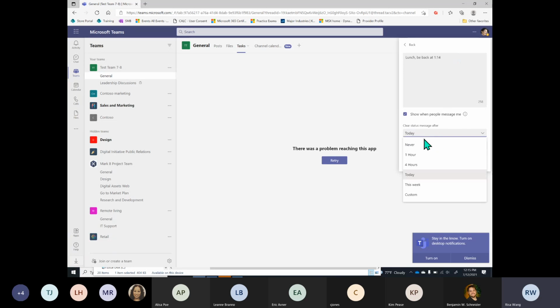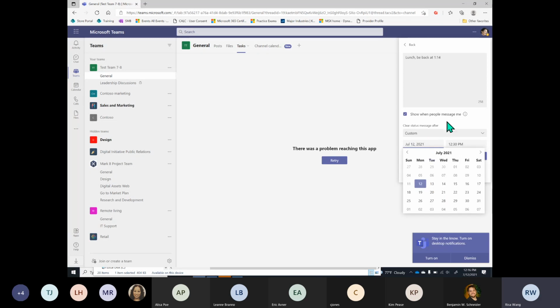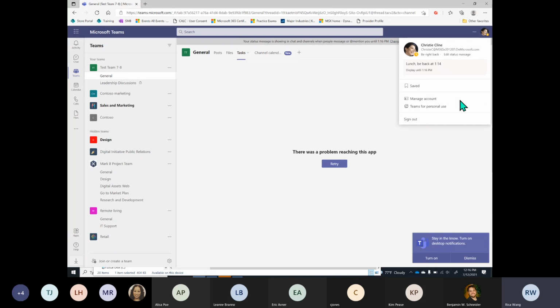And then I can also choose how long I want the status message to show. So since it's a 1 hour lunch, I could set it to be 1 hour. But of course, for any occasion, I can change it to however long I need. I can have it set for an entire week, or I can customize the duration as well. And I can choose exactly what time that status message would reset. But for this purpose, we're just going to set it to an hour.